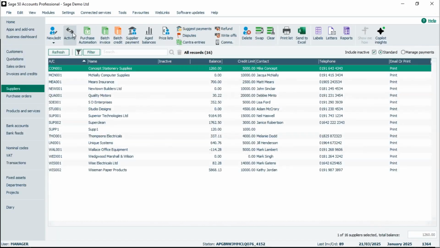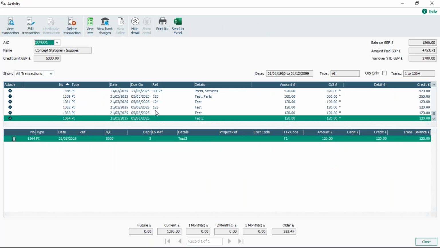Close. Into the activity. And as you can see, we've got two transactions. They're not grouped because there was no reference there. So again, it breaks them up. So again, we've got two header transactions.